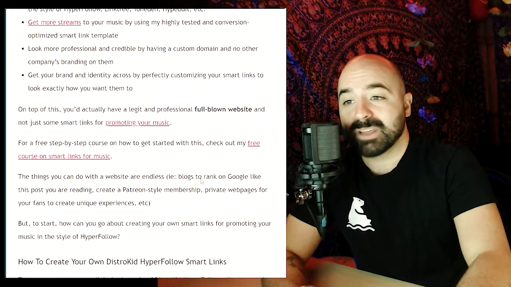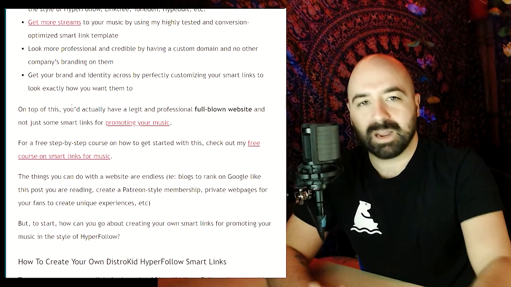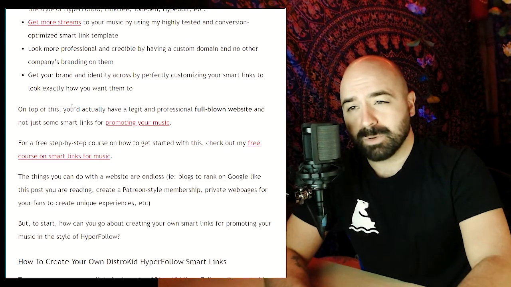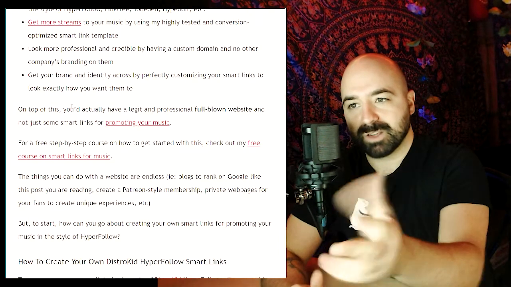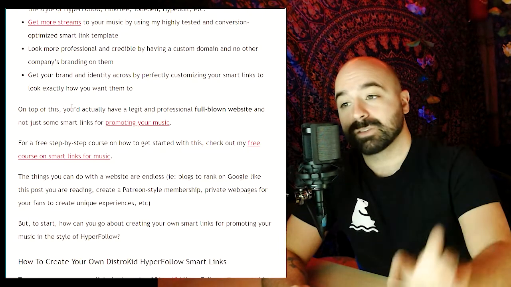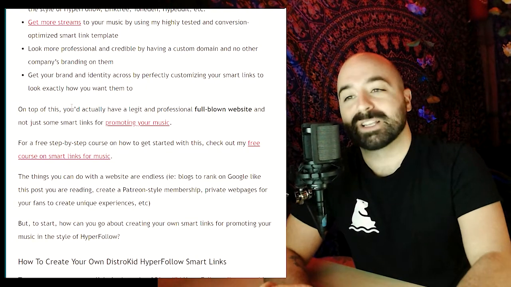And again, on top of that, like I kind of mentioned earlier, when you use something like WordPress as opposed to something like HyperFollow or any of those other smart link options, you can actually start creating your own full-blown website, which is pretty professional, and you can have your own about page and all that kind of stuff, and have private pages for your fans, all sorts of crazy awesome stuff.